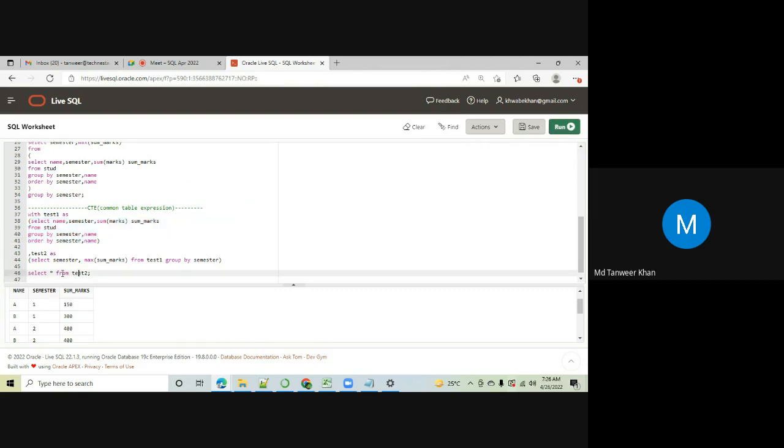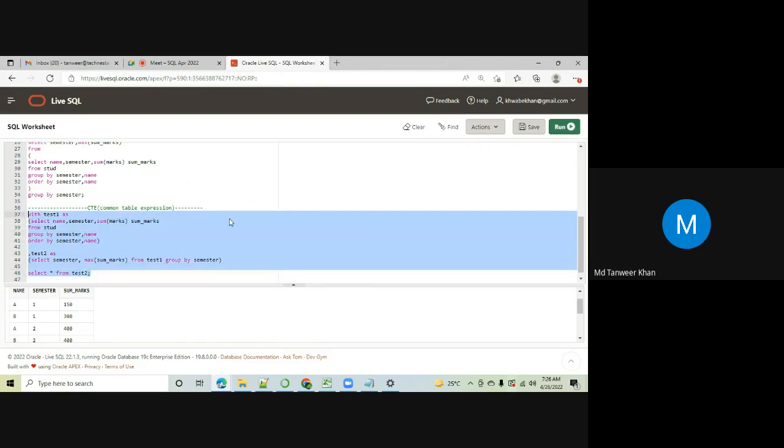That's why I've shown you select star from test2. So you get this data: for each and every semester you're getting the maximum marks. Is this entire query clear?